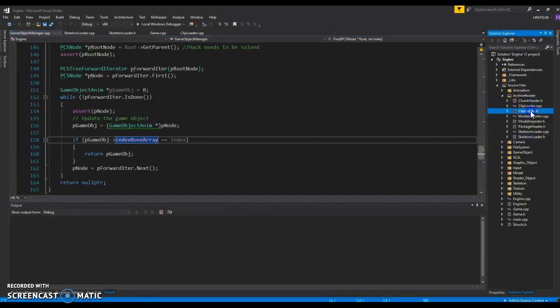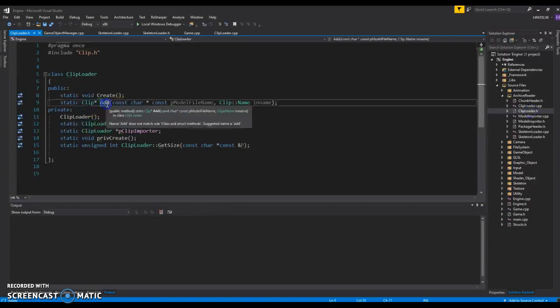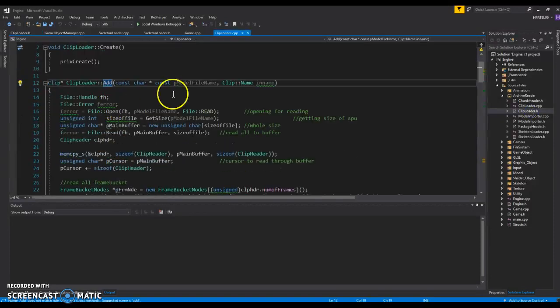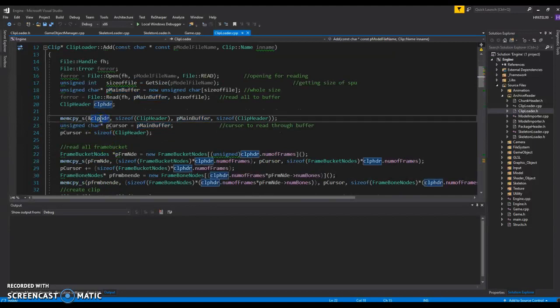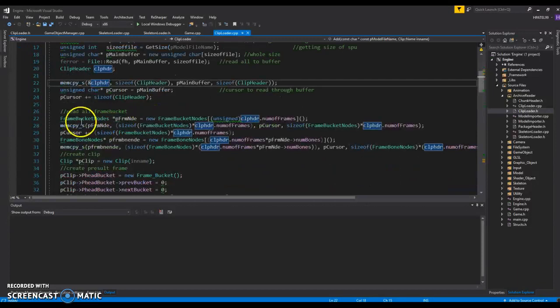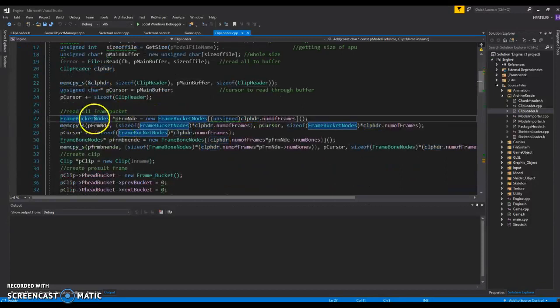When we go to the clip loader, it's kind of the same class and does the same kind of job. Over here again I read the whole thing, and pMainBuffer has the whole file. I read the clip header that I wrote first, which tells me how many frames there are. Then I create the frame bucket node. The frame bucket node holds the header of each bucket, so I'll create the whole array of it, and over here I'll make the node of the frame bucket node.